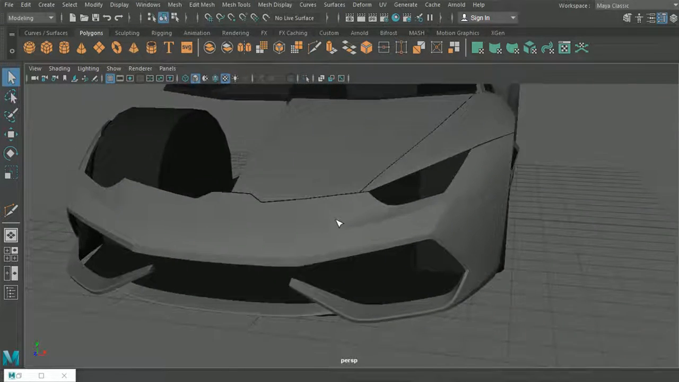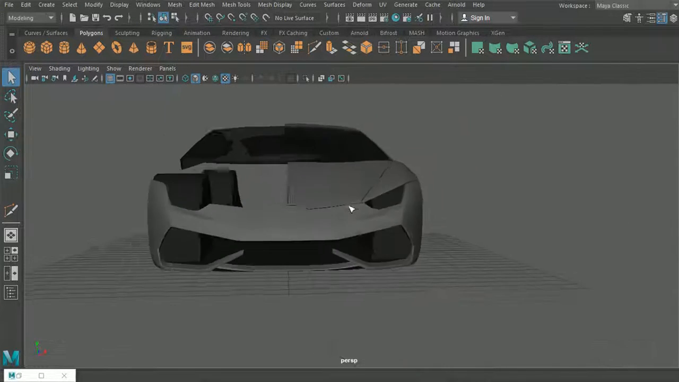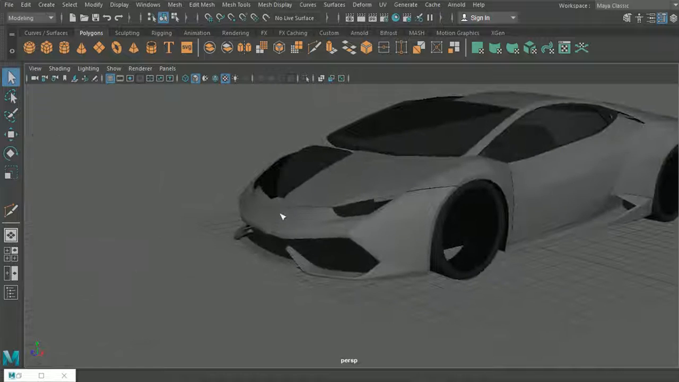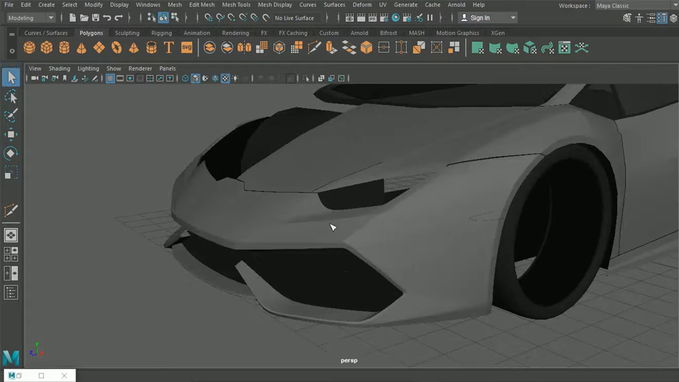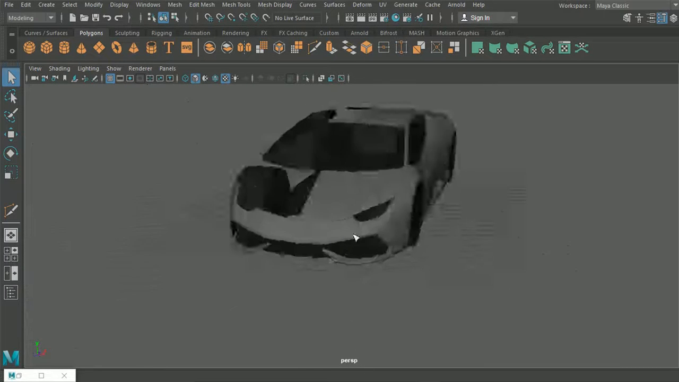Okay guys, so we can see now a real difference between our front section here and our other section. So we can see that's a whole lot smoother. It's got a whole lot of details inside there, ready to go for our next part.